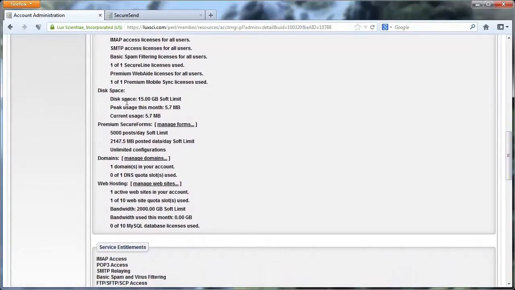You also get to see your disk space limit, your premium secure form limits, the number of domains and DNS slots that you're using, as well as web hosting, so active websites, as well as how many you can create before you have to upgrade, your bandwidth limit, how much bandwidth you've used, and how many MySQL databases you've used. So you can check here for some basic account information should you ever need it.